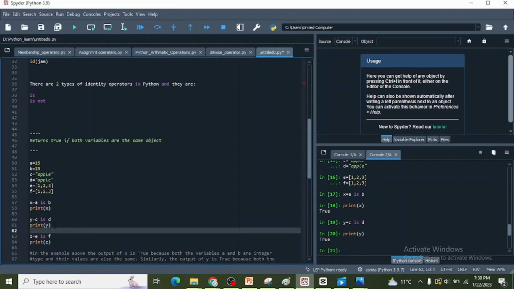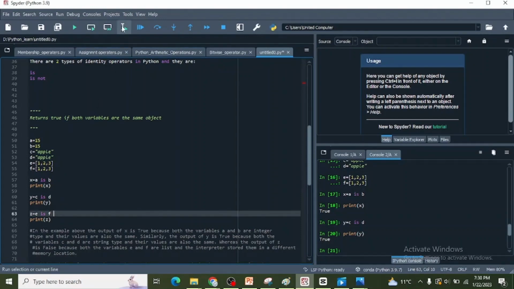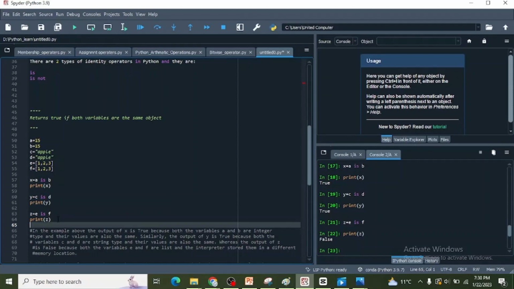Now let's take another example. Z is equal to E is F. Now run it. Now print Z. It gives false. As you can see, E and F have the same type. Both are lists. But why is it giving you false? Because in spite of both being the same data type, the computer saved both of these in different memory locations. That's why it's giving you false.